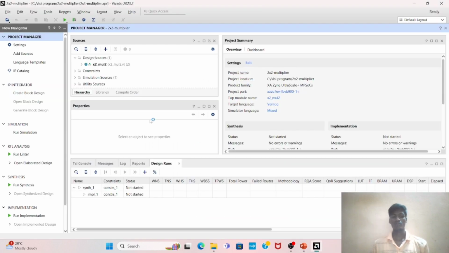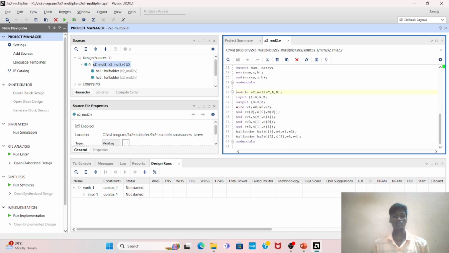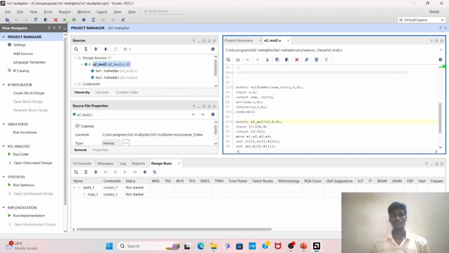Now we can see the code of the 2 cross 2 multiplier, and we'll execute the program to find the results. See, this is the code which I have written for the 2-bit multiplier. First, we need the code for the half adder, and the half adder possesses a sum and carry and two inputs. Two inputs are A and B, and the output is sum and carry.